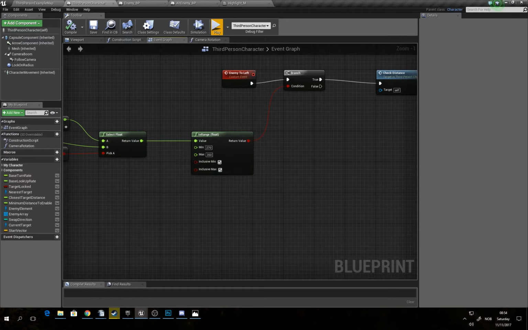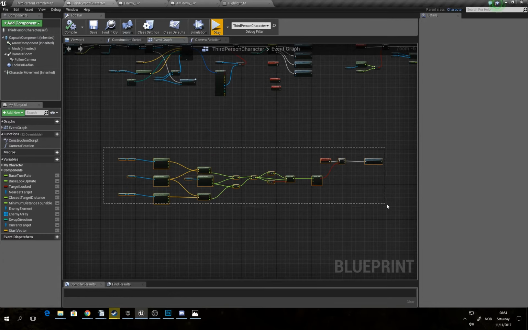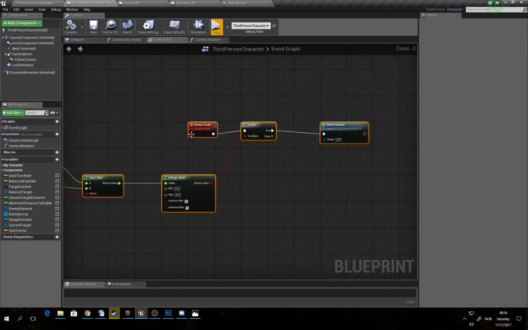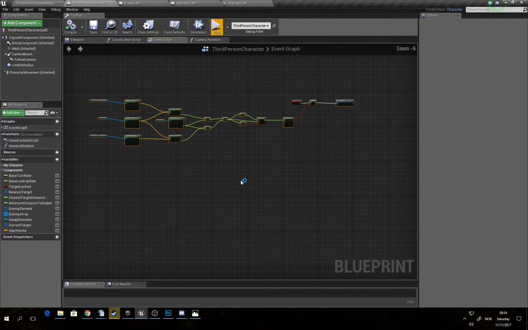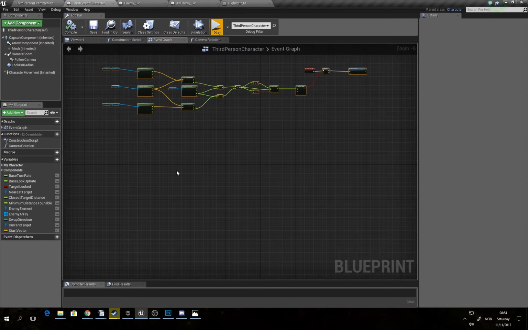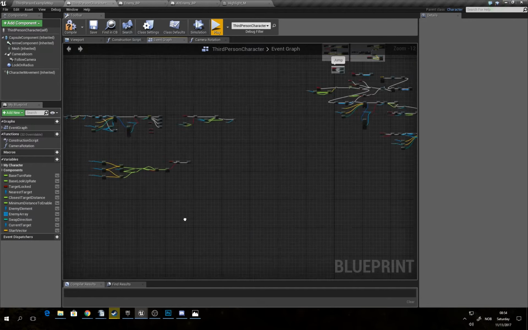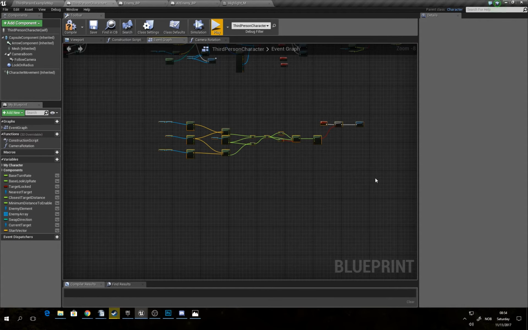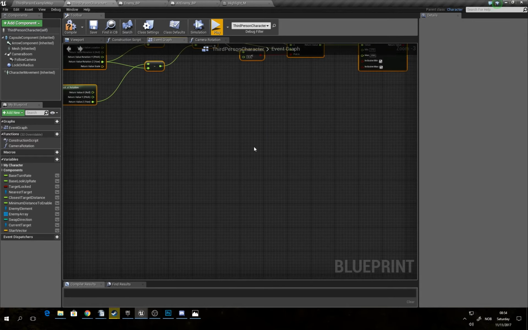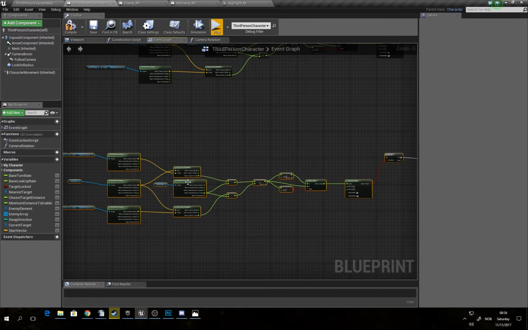Next, we're just going to select all of these, and we're going to deselect the custom event, and we're going to come down and just Control W to duplicate. Whoop. Let's try that again. There it is.